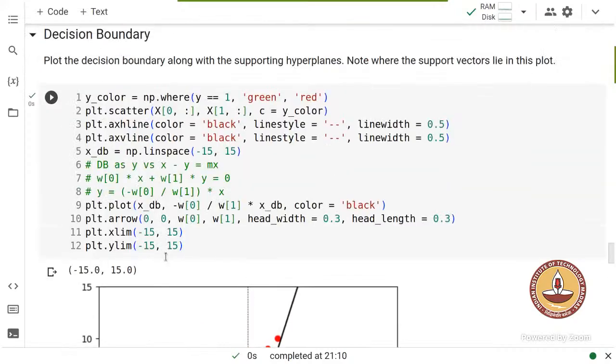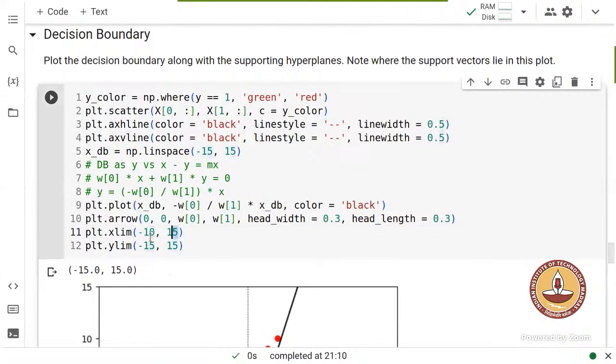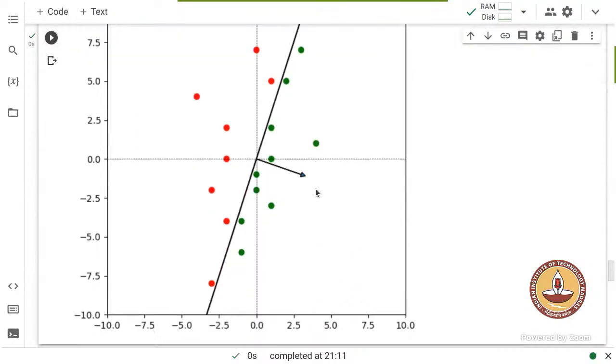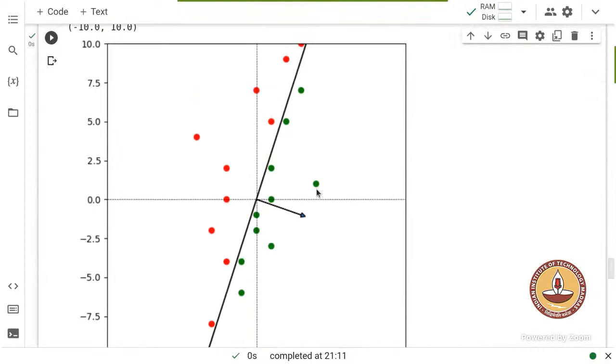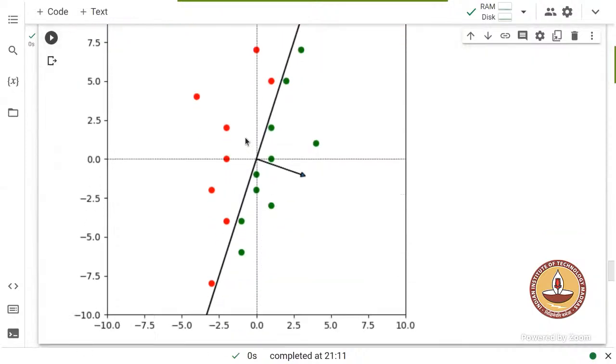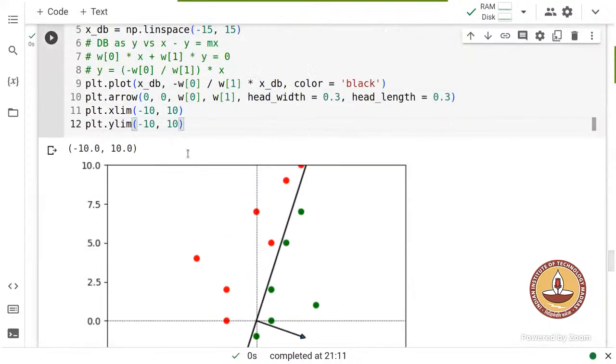One thing we could do is change the limits so that you get a slightly zoomed in picture of what we have here. So that is your hard margin SVM. What else do we need to plot here to complete the whole picture? The margin, the supporting hyperplanes, right, on which the support vectors will lie. So let's go ahead and do that.